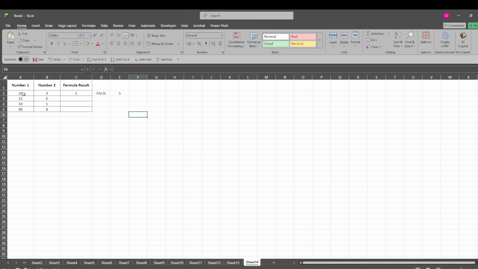To see how it works, let's use a basic example. Imagine you have sample data with two columns, number 1 and number 2. In a third column, you calculate the result by dividing the first number by the second. For example, one row might be 20 divided by 4, which gives 5. Another row might be 15 divided by 0, which creates the Excel error for division by 0. In this example, the formula in the result column is A2 divided by B2.